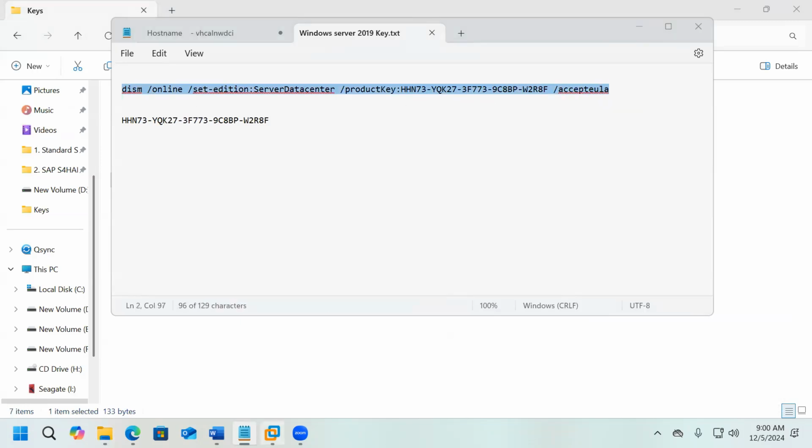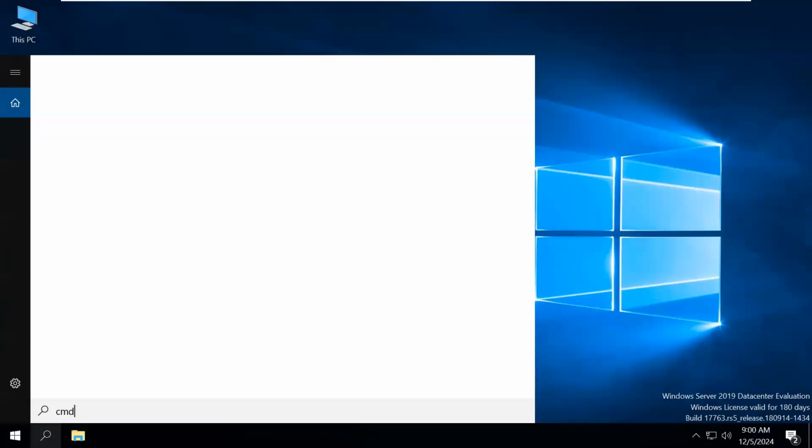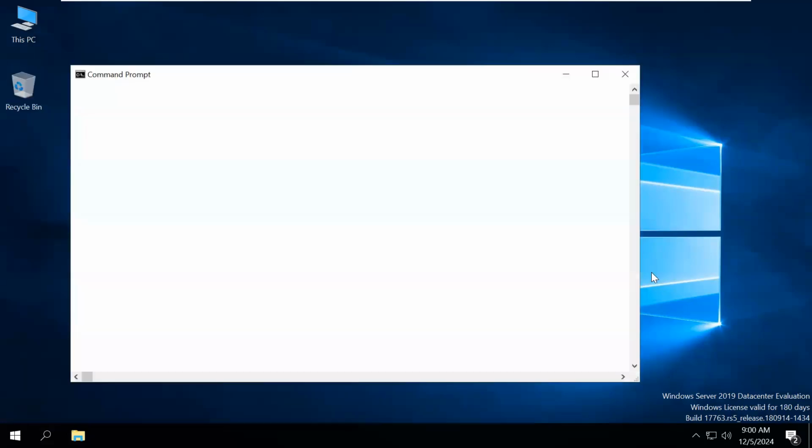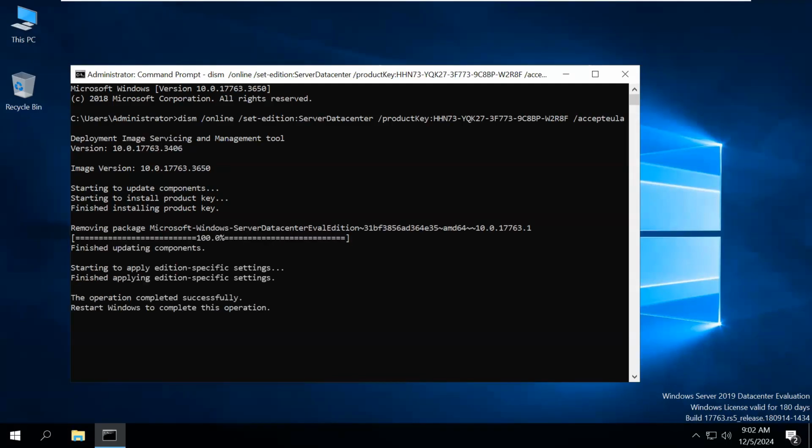This is my license setup. I'm opening command prompt. I apply that command there, so I'm applying the license also. Okay, why it will be restored.